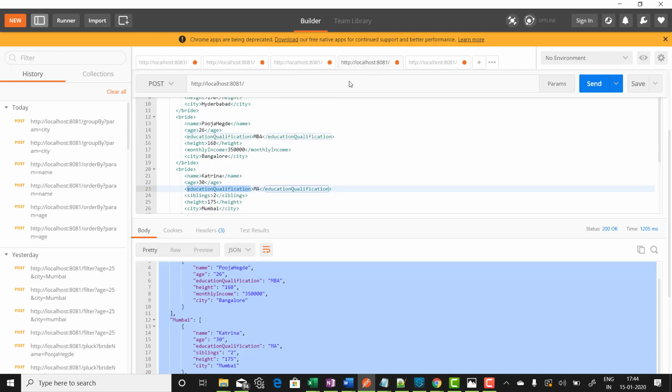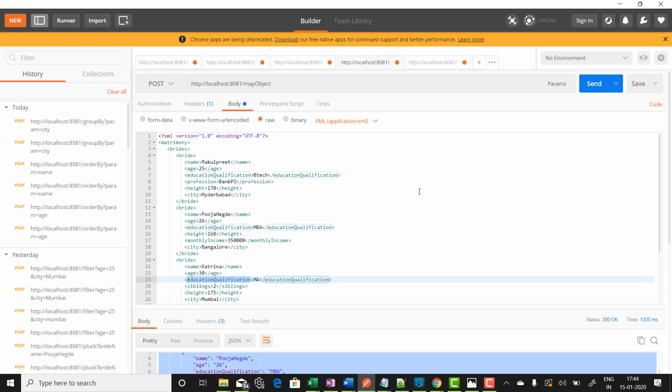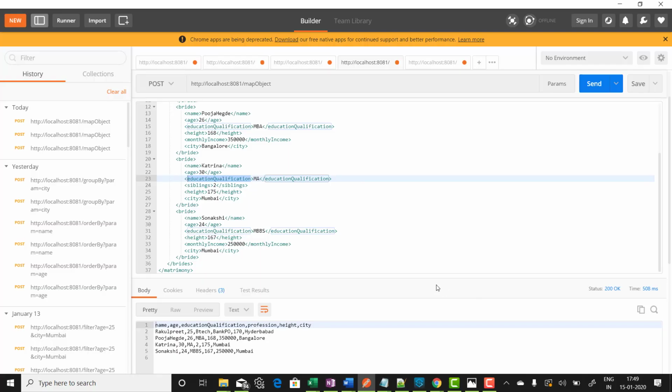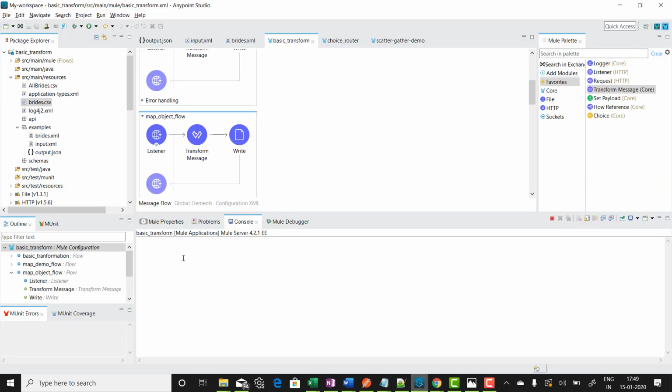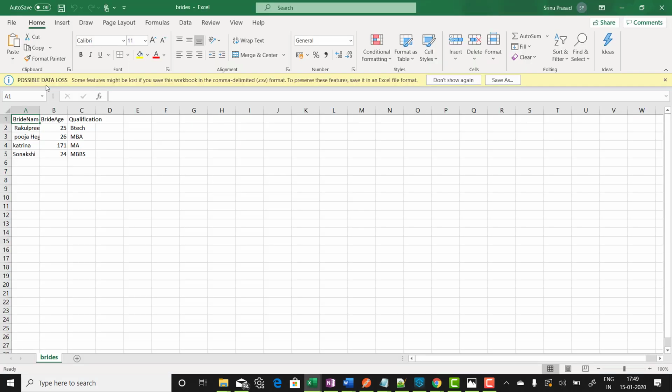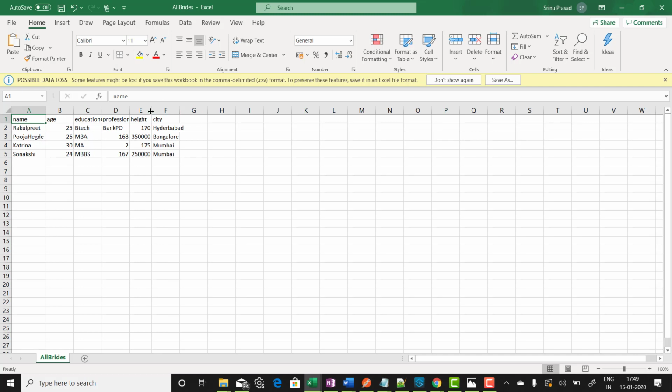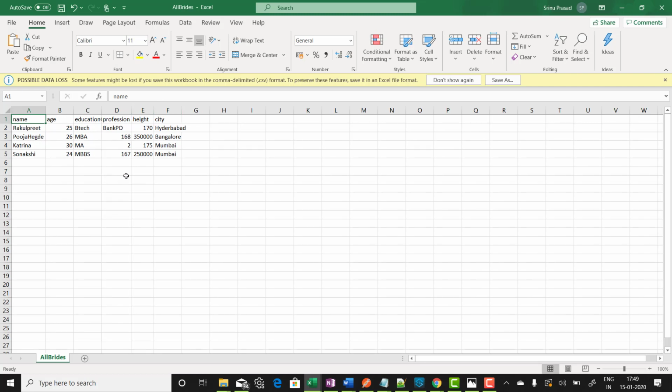In Postman, I'm using the map object endpoint, and I'm posting this data to it. Let me post. So here, this is the response. It's transformed to CSV content, and the CSV file is getting generated as all brides. You can see that CSV file, right? So this is the CSV file generated for the entire response.